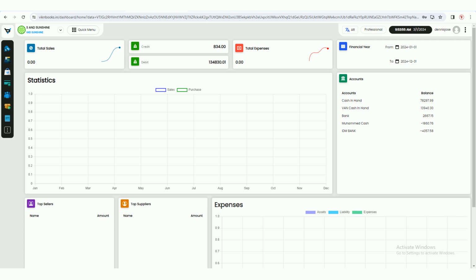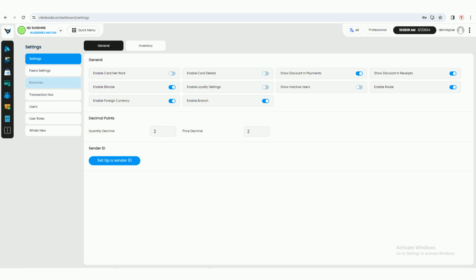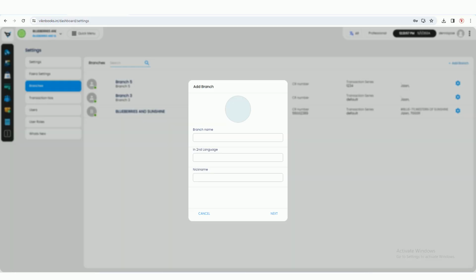To get started, open Vikn Books and locate the settings button situated at the top right corner. Give it a click. Within the settings, you'll find the Enable Branch option. Activate it. Now, you'll see the Branches option on the left side. Click on it. Here, you can view the current branch. Click on the Add Branch button on the right side to introduce a new branch.